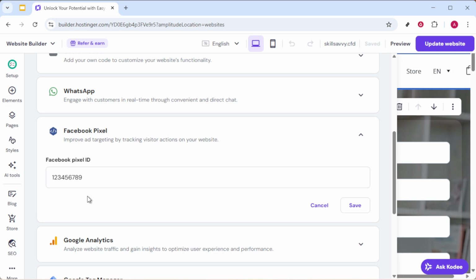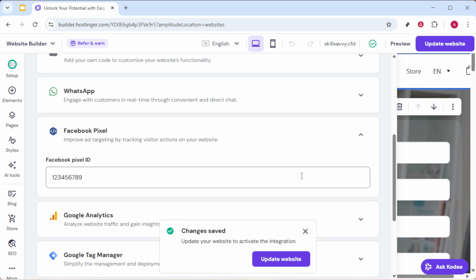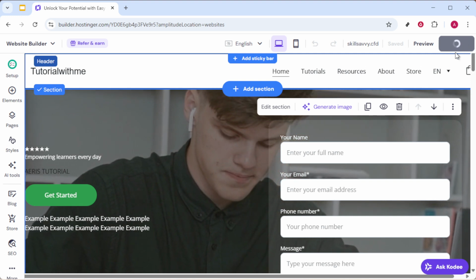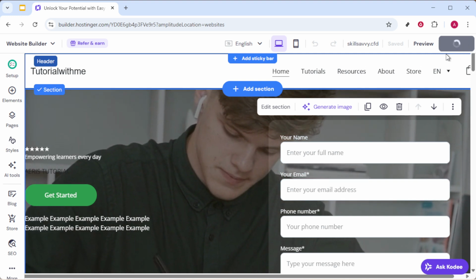After entering your Pixel ID, it's time to save your progress. Look for the Save button, typically located nearby, and click it to ensure your Pixel ID is stored correctly on your website. But you're not done just yet. You have to update your website so the changes take effect. Find the Update Website button, usually found at the top or bottom of the editor interface, and click on it. This step is crucial, as it will publish the changes you've made live to the internet.